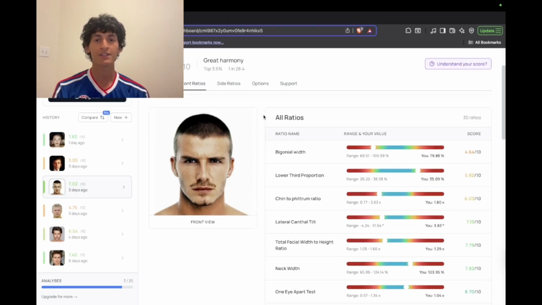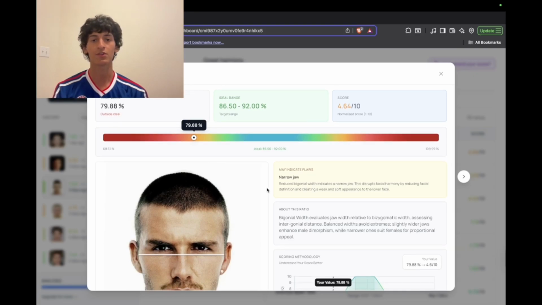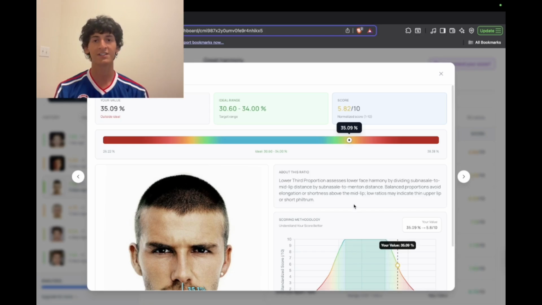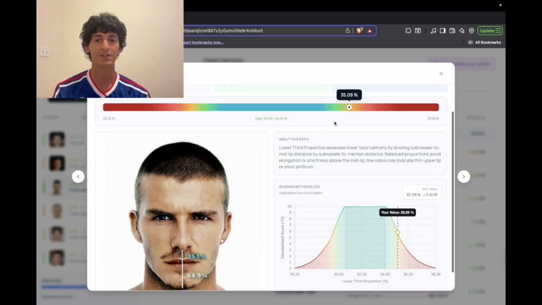So David Beckham has about three really just flaws, I guess you would say, in the yellow range. But his worst flaw would be his bigonial width. So this means that David Beckham has a narrow jaw, and I also suffer from this flaw. It's pretty brutal. Now, his second biggest flaw would be his lower third proportion. So he scored 5.82 out of 10 here.